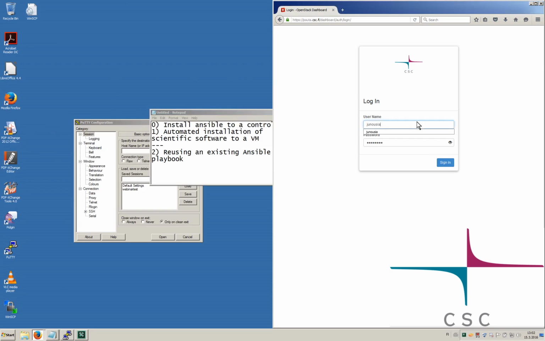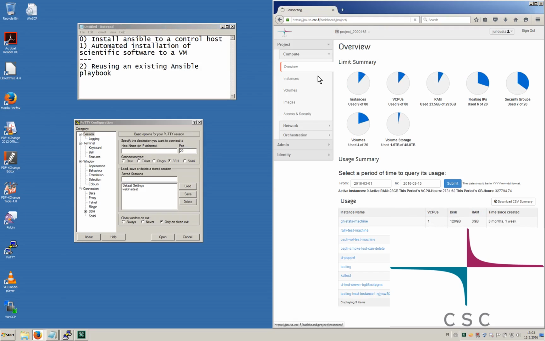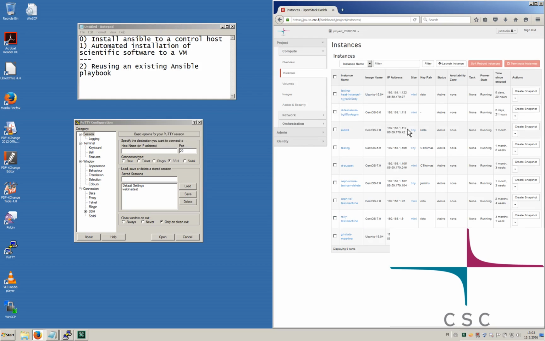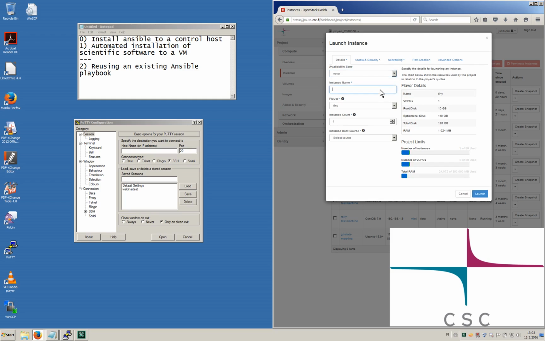For this particular task, I'm first going to log into cPouta and create myself a virtual machine. For this webinar, I've chosen to use an Ubuntu flavor virtual machine. So let's first go to the instances page, and I'm going to launch myself an instance. This is going to be a tiny instance; we don't need much resources for this type of activity. So let's call it Ansible control host and use the flavor tiny.